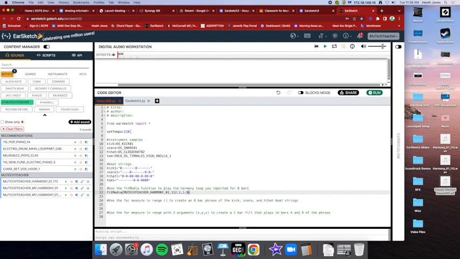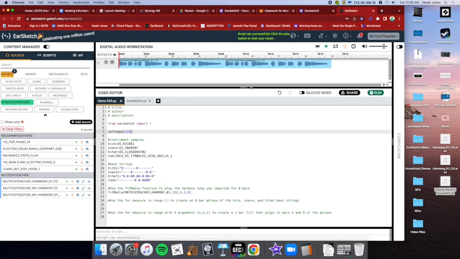Now, the next thing that's important is that I come up to setTempo and I change the tempo to 112 so it matches the tempo of the audio. Then click run. If you've done all this correctly, you should see your audio region play for 8 bars.